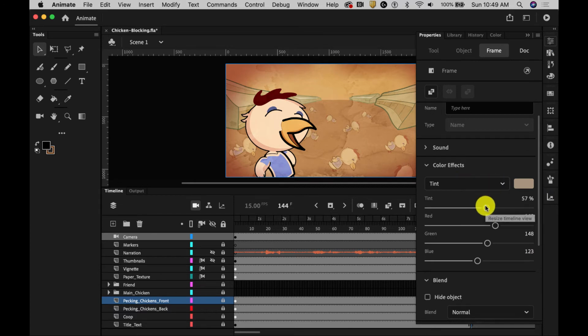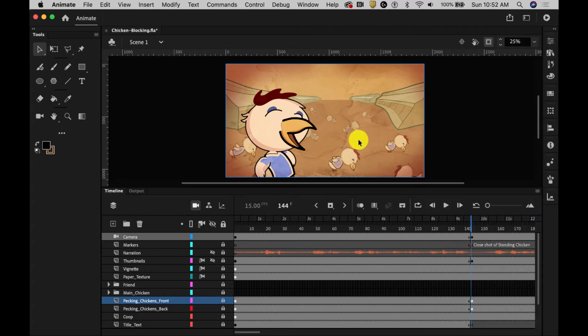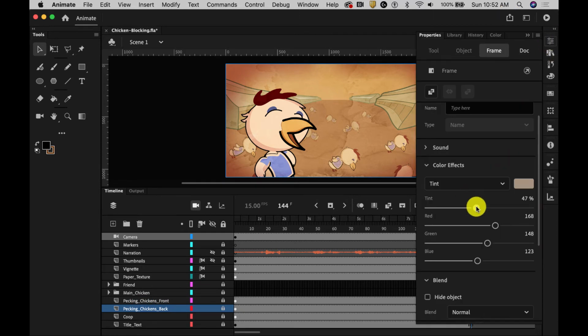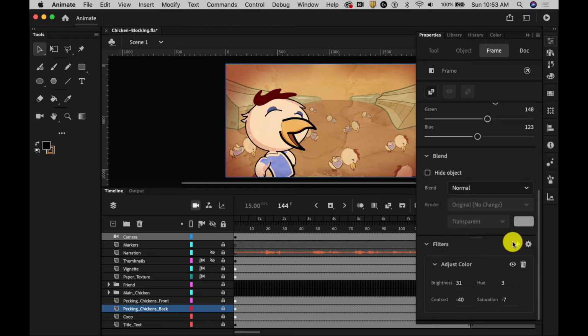Here's my tint. This is the tint that's applied to that layer at that frame. Now I'm going to back the tint off, and you can see that because the atmospheric perspective is changing, these chickens appear to be a little closer to the camera. To adjust the chickens in the back, I'll choose their keyframe, back off on the tinting, but these also have a color filter.